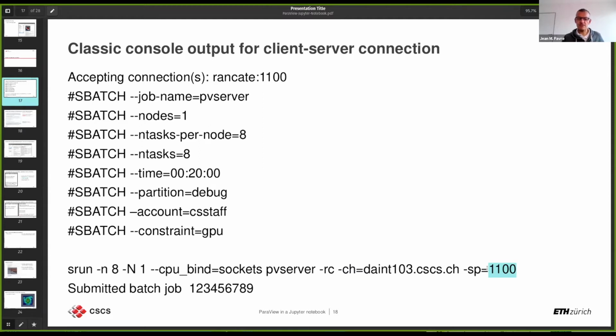ports. So what happens in this standard scenario of connecting a desktop ParaView with a remote server running on Daint? Your desktop ParaView would create an SSH tunnel using this particular number onto the login node of Daint. Once the job has started, the pvserver by default connects back to the login node, and because of the SSH tunnel, the login node forwards the connection request back to your local desktop, and the connection is established. So that's the classic connection method.